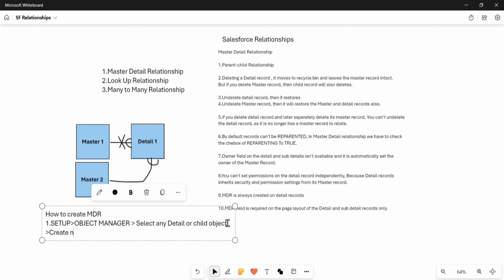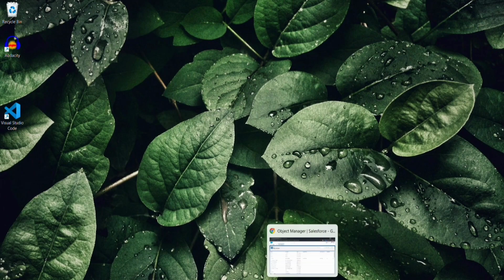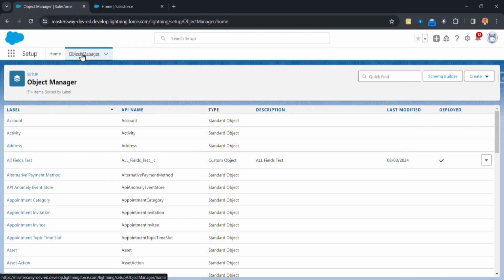New field, and then select master detail relationship. Look. Okay, let's see. We came to Object Manager. Let's select one child object.